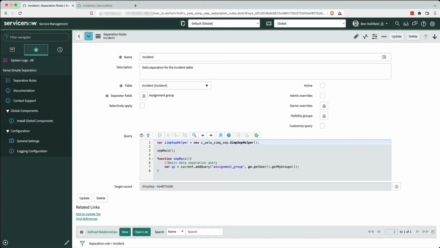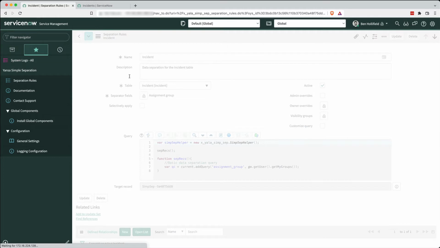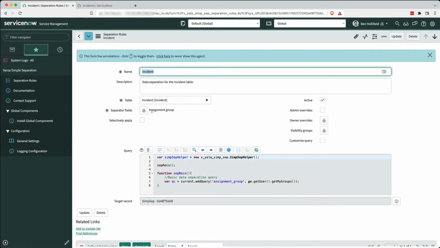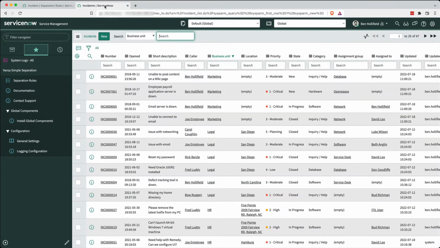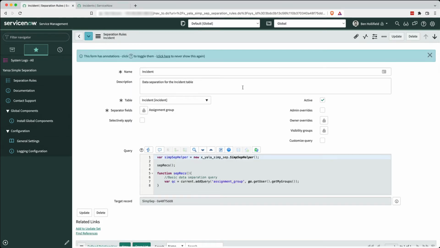Now, as always, simple separation is very easy to configure. You create a separation rule, you choose the table you're trying to secure, and then you select the separator field around which to secure that table. If we activate this, it's going to secure the incident table such that only users in the appropriate assignment group will see those incidents. Now, if I pop over here to the incident table, instead of the 67 records I saw before activating the rule, now I just see 15. I only see those records for which I am in the appropriate assignment group. That is traditional simple separation and very easy to accomplish.